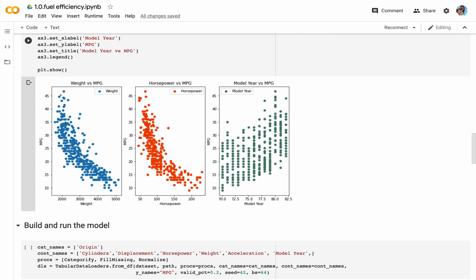As you can see, the heavier the car is, the worse it is going to be in terms of MPG. As the weight increases, the MPG will decrease, which means the heavier car will be using a lot of fuel. And we see the same situation with the horsepower. The more powerful the car is, the more fuel it is going to consume per mile.